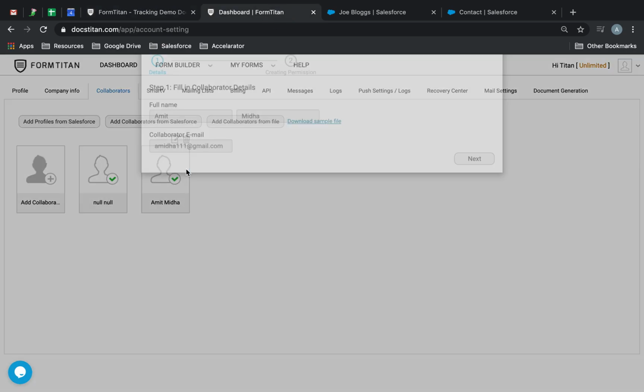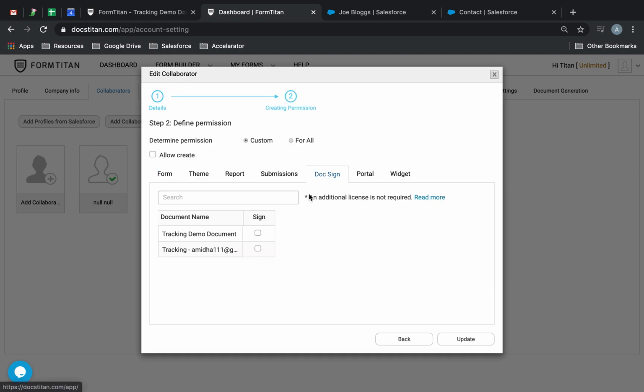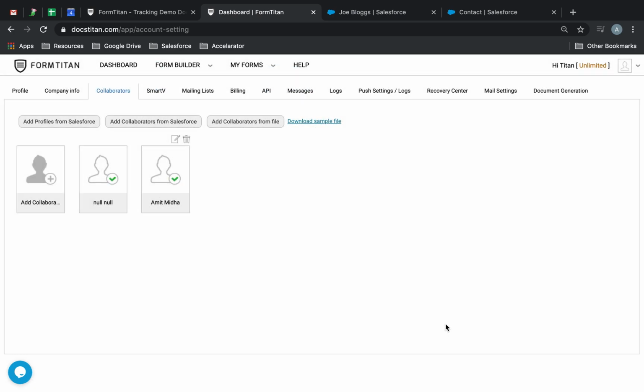One of the things I have to now make sure is that my collaborator can access that. So I'll go to Form, DocuSign. This is my tracking demo document. I'm going to make sure that this has got full permissions. All right, now we're ready.